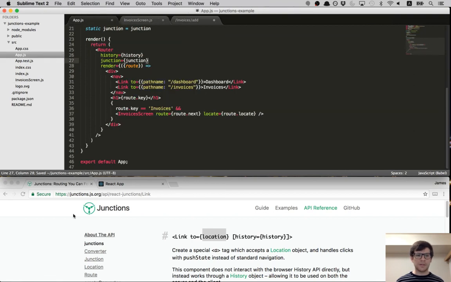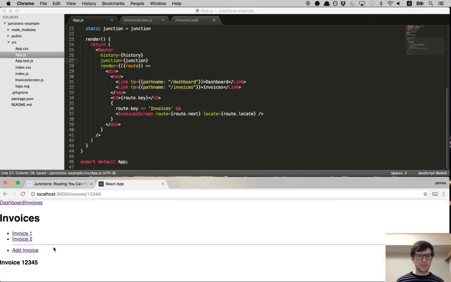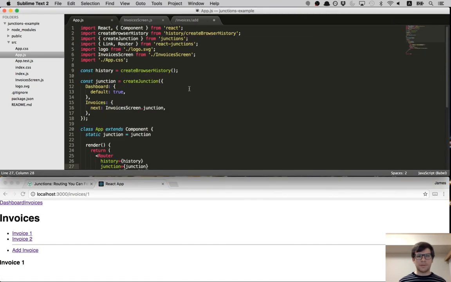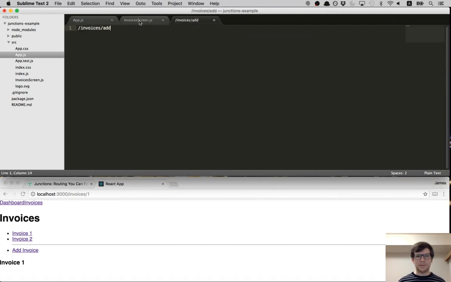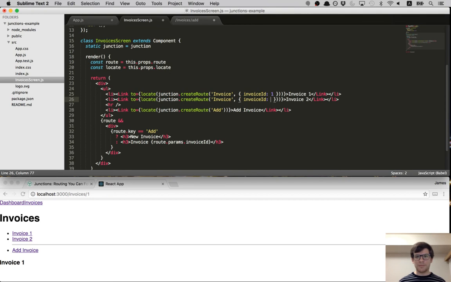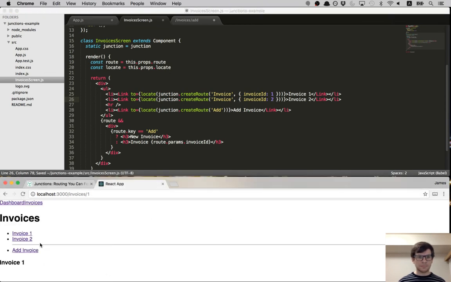And if we save this, then here we go. If we click add, it'll take us to the add screen. If we click Invoice 2, obviously I made them both one. If we click Invoice 2, it'll take us to that. And even though we haven't hard-coded these locations, this locate function is able to generate the location for us.